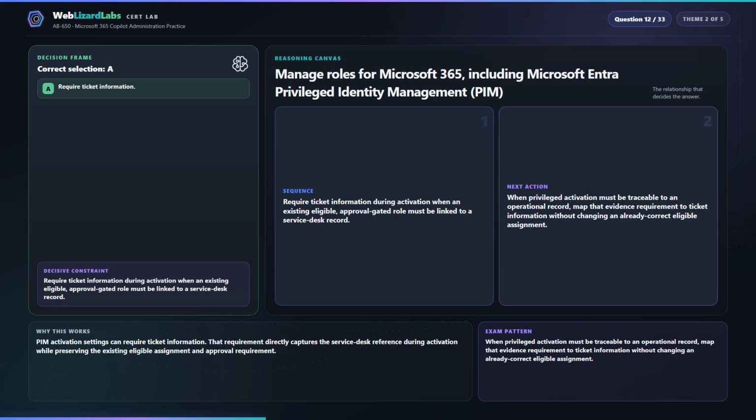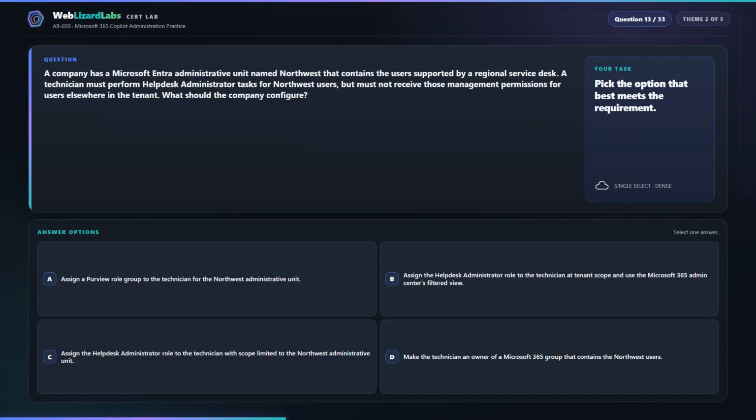Approval can gate activation, but selecting a service desk approver does not capture the service desk ticket reference in the activation request. Question 13. A company has a Microsoft Entra administrative unit named Northwest that contains the users supported by a regional service desk. A technician must perform Helpdesk Administrator tasks for Northwest users, but must not receive those management permissions for users elsewhere in the tenant.